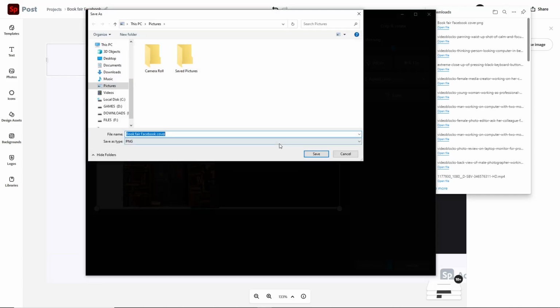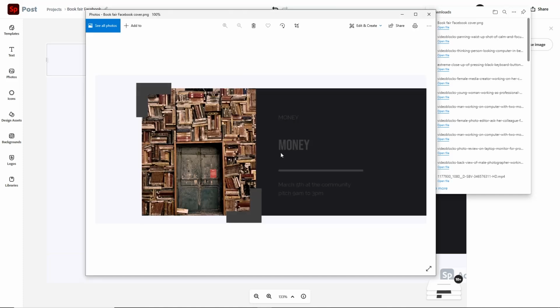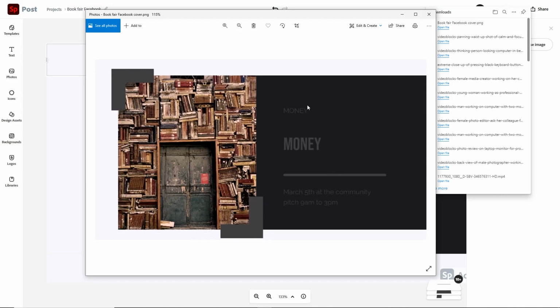So that is how simple it is to get those designs done with Adobe Spark. It takes less than 10 minutes because those templates are 99% done for you.